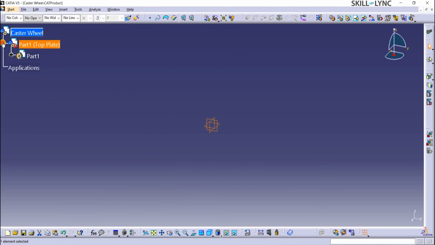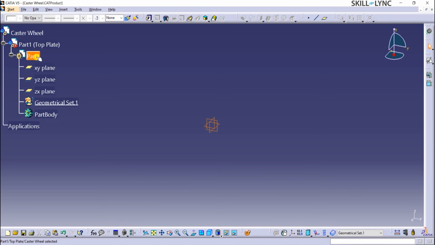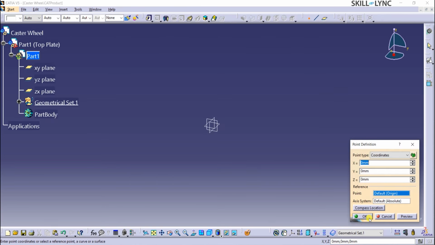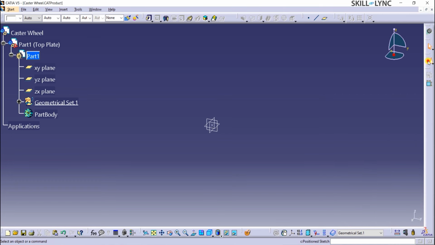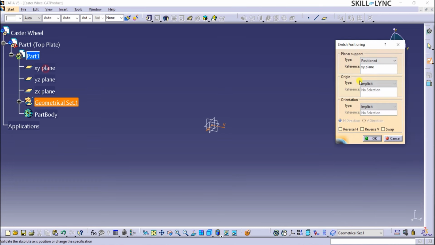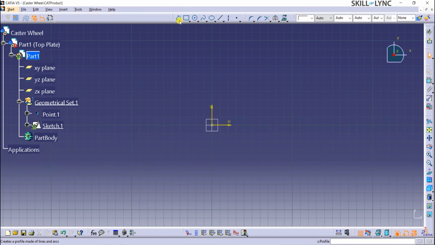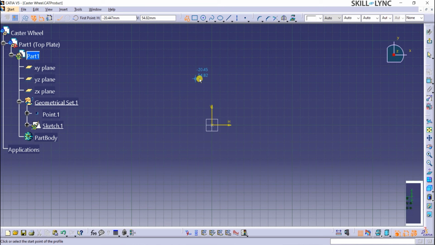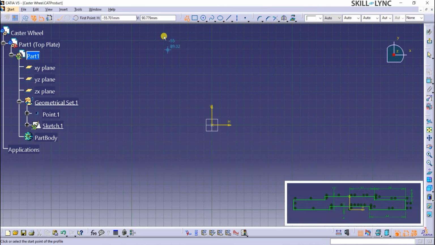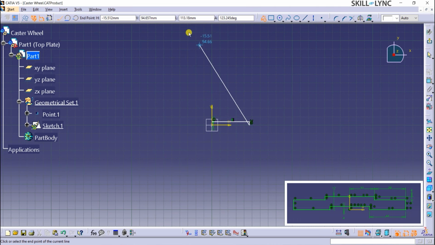I will double-click on the part body under Top Plate to make it active, and then start the sketch. I will add a point with X, Y, and Z at 0, and then start a position sketch. Now, I will use the Profile command from the Profiles toolbar to draw the sketch as per the picture seen below. I will use the Sketch Tools toolbar above to apply dimensional constraints as I draw the profile.